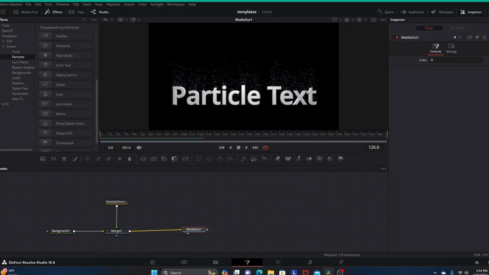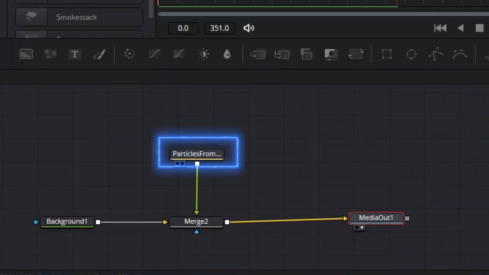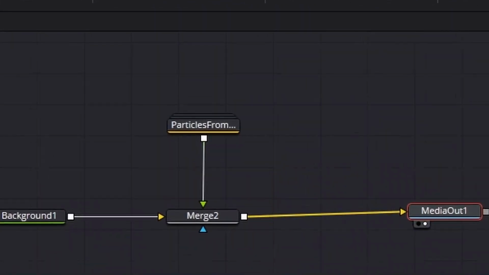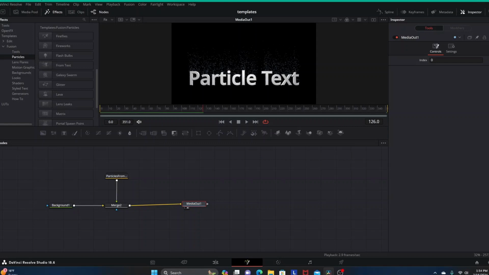So as always with the particle Fusion templates, you can customize things. This is the particles from text template right here, this node here, and when I zoom in on it, you'll be able to see it's clearly made up of multiple other parts, other nodes, and it just looks stacked like this. But this is the template right here.